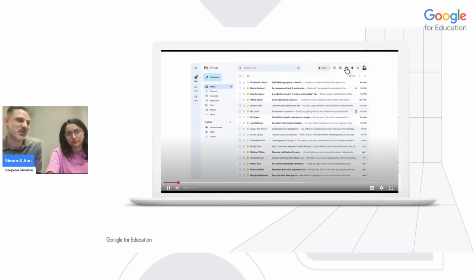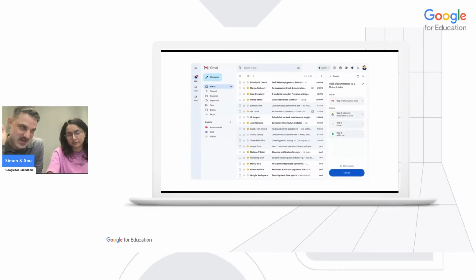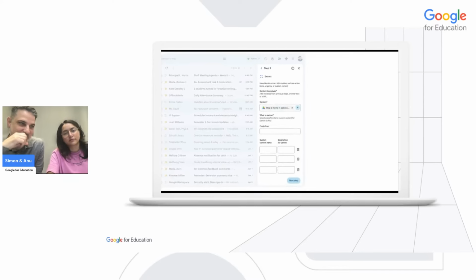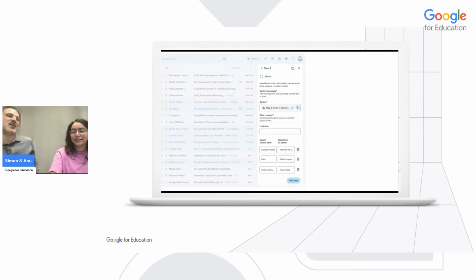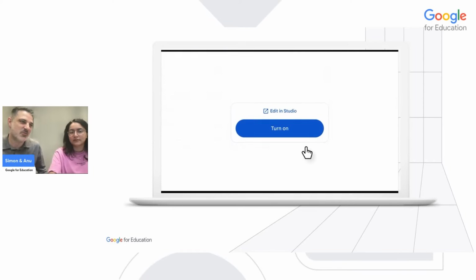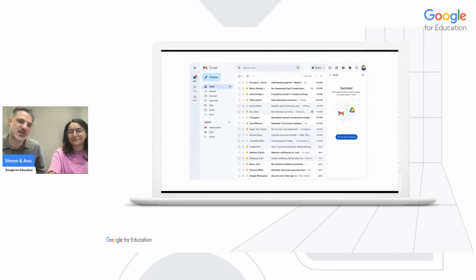Basically, we're going to use the auto add email attachments to Drive folder pre-built flow. And we're going to take a step further. So we get to the extract step. We're going to ask Gemini to read the attachment and define specific fields: company name, date, invoice amount, right? Just whatever you want. Then once it's set, you turn it on, and you'll see here's an example of it in action.